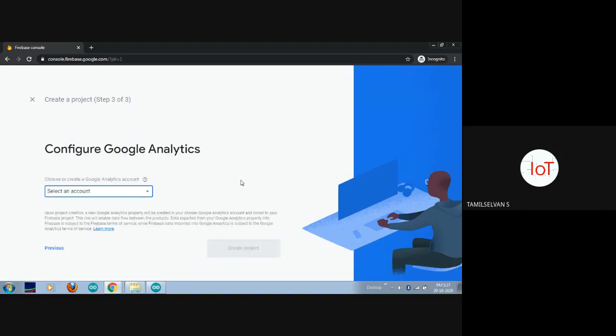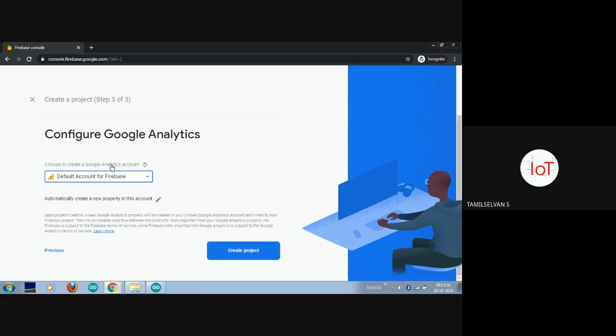Click on continue, and you have to select one particular account for updating your data. So if you want to create a new account for your analytics, you can click create here. If you don't want that, and if you use the existing account, you can click the default account for Firebase. So whatever the email account I'm associated with, the data will be updated in the same account. Okay, so I have to click the default account for Firebase. This is for analytic purposes in future. Okay, so automatically it will create a new property in this account.